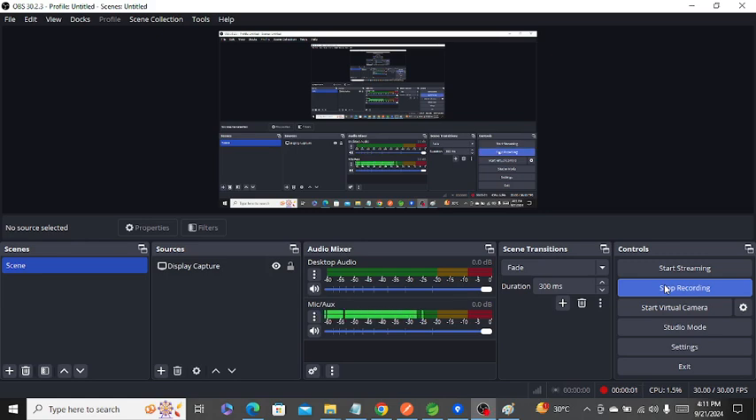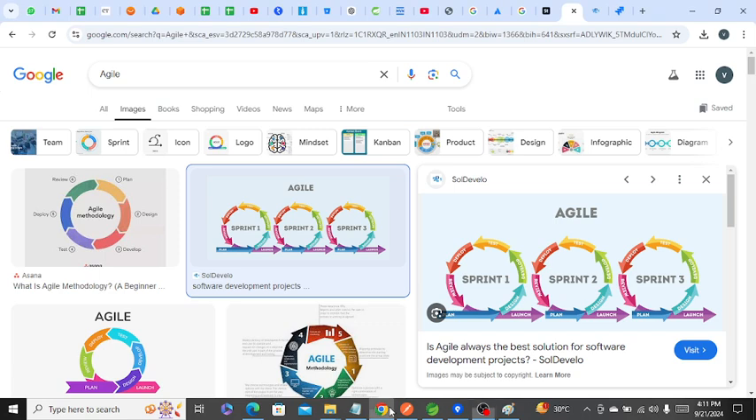Agile, Scrum, and Jira tool. So basically, this is the Agile process. Agile is nothing but a methodology which is used for software development.